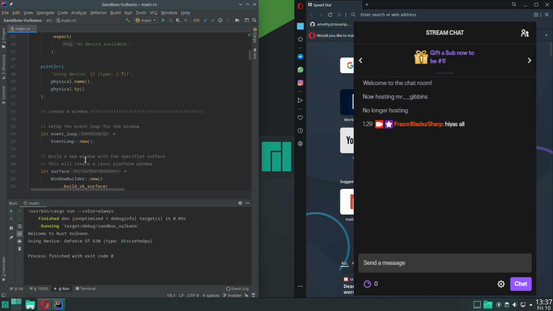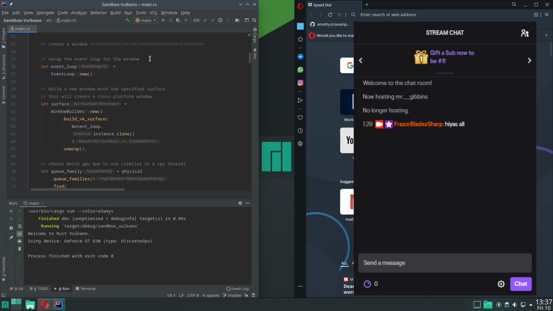Now we know what device we're using, we can create a window. We set up an events loop for that window. We're going to be using that obviously in the main loop for seeing where the keyboard, mouse, stuff has been used or whether the window's closed, that kind of thing. We build the new window using a build VK surface, a Vulkan surface, not an OpenGL one, which isn't obvious, but it's true. I don't know which surfaces we can build. Oh, I think it's the only one we can build in this.